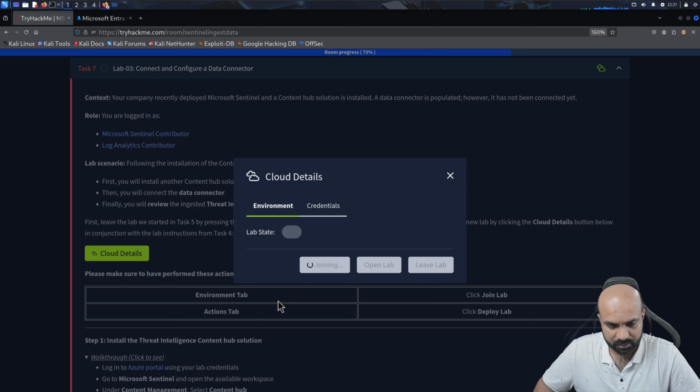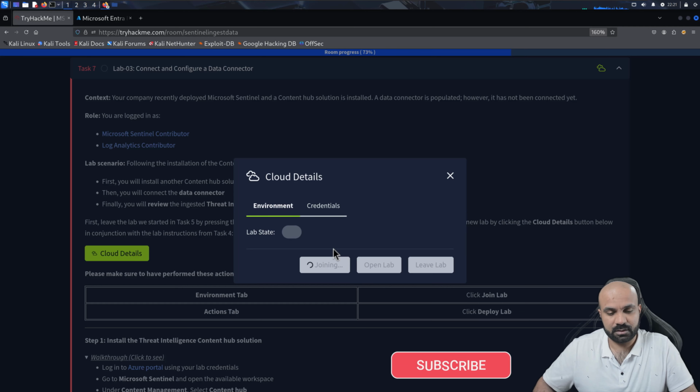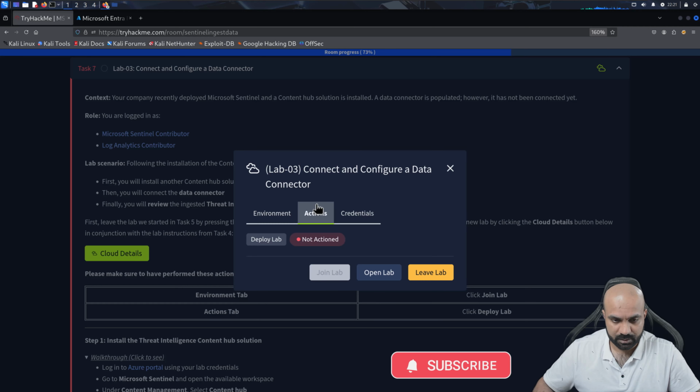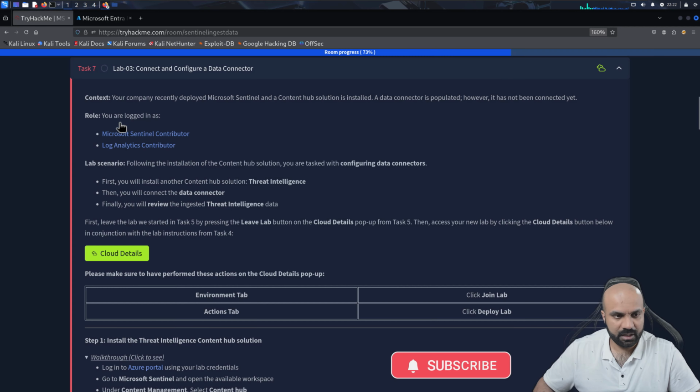And we are joining. Let's join, and then we'll also run if there is any deployment task as well. Yeah, there is an action button, so let's go with the deploy lab. Let it work and we'll revisit again. Okay, lab 3, connect and configure a data connector. Context: your company recently deployed Microsoft Sentinel and a Content Hub solution is installed. A data connector is populated, however, it has not been connected yet. You are logged in as Microsoft Sentinel contributor and log analytics contributor.